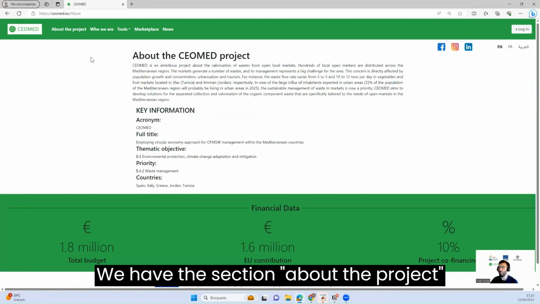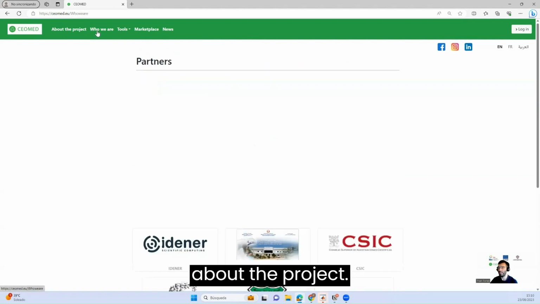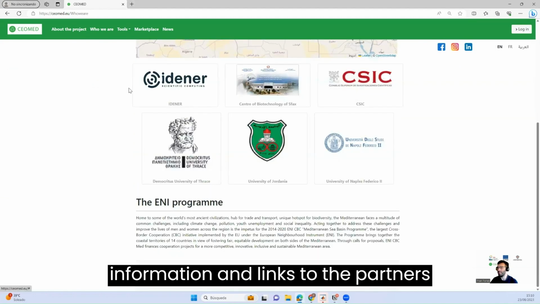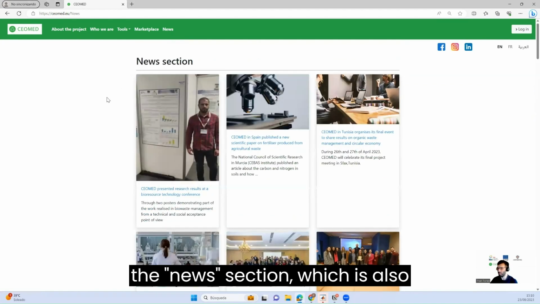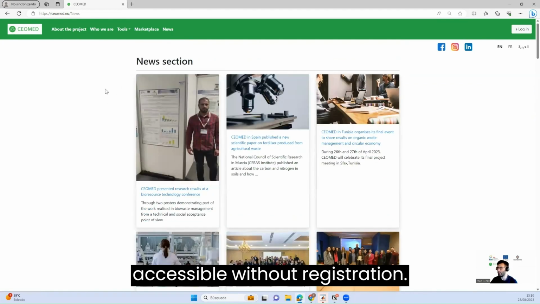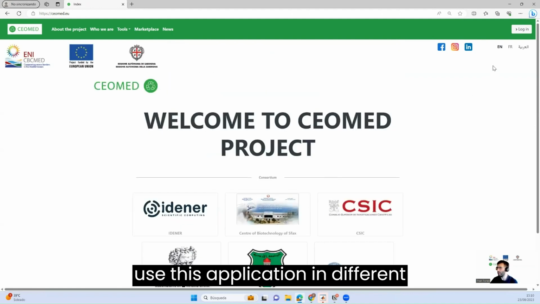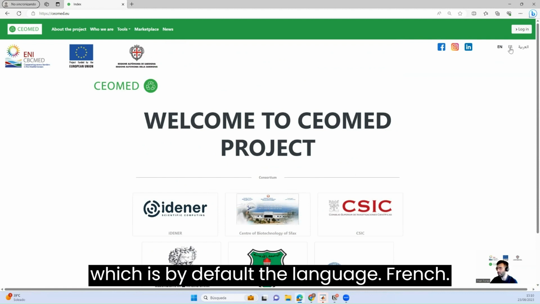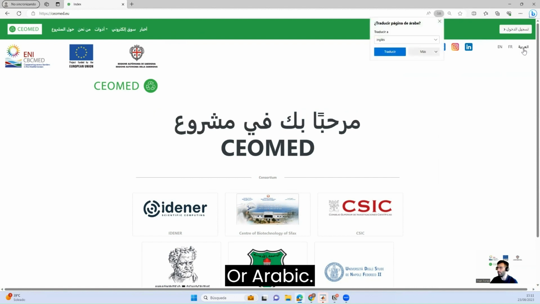We have the section about the project, which gives us some key information about the project. Who we are: this part contains information and links to the partners that are involved with the project. And the news section, which is also accessible without registration. I would also like to mention that you can use this application in different languages. You can select English, which is the default language, French, or Arabic.